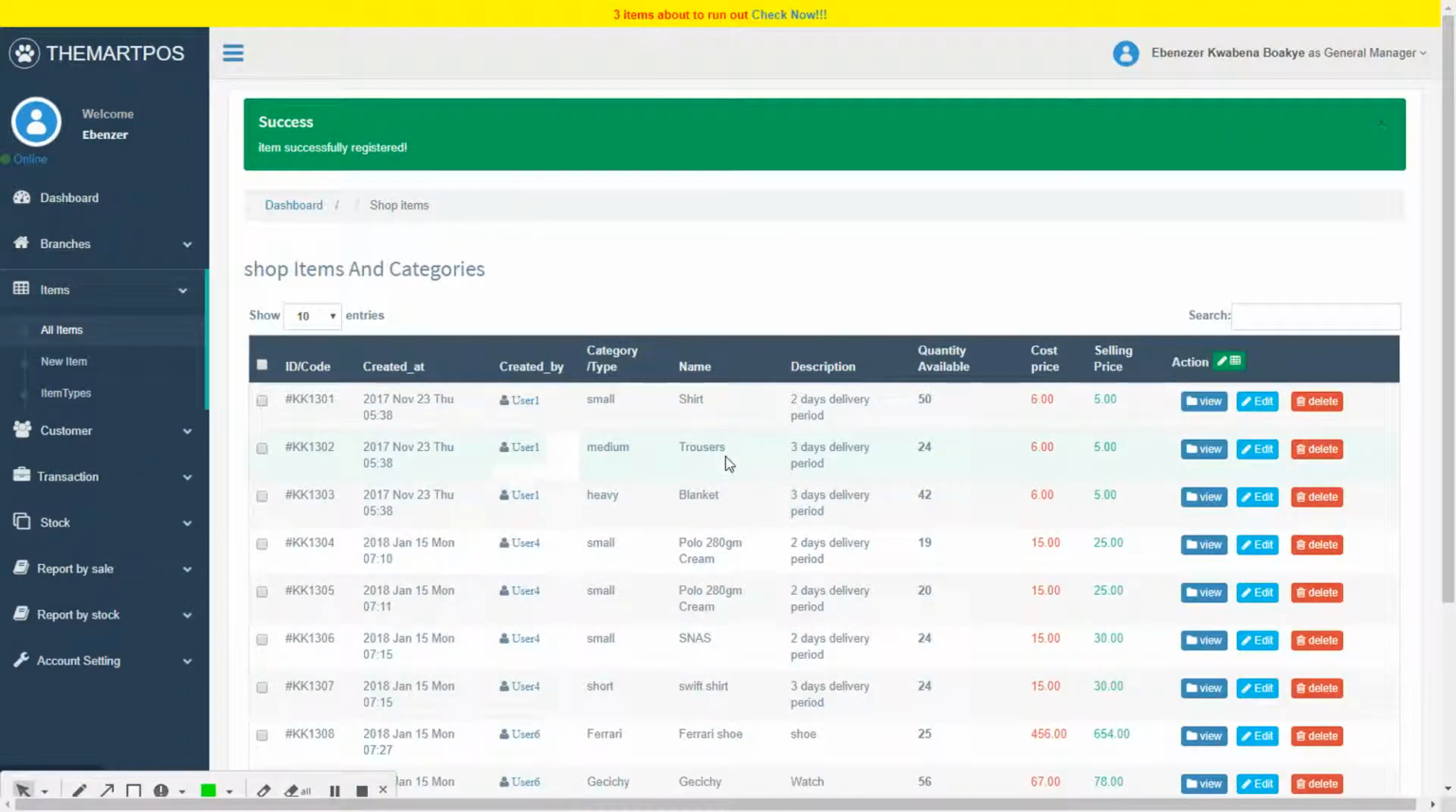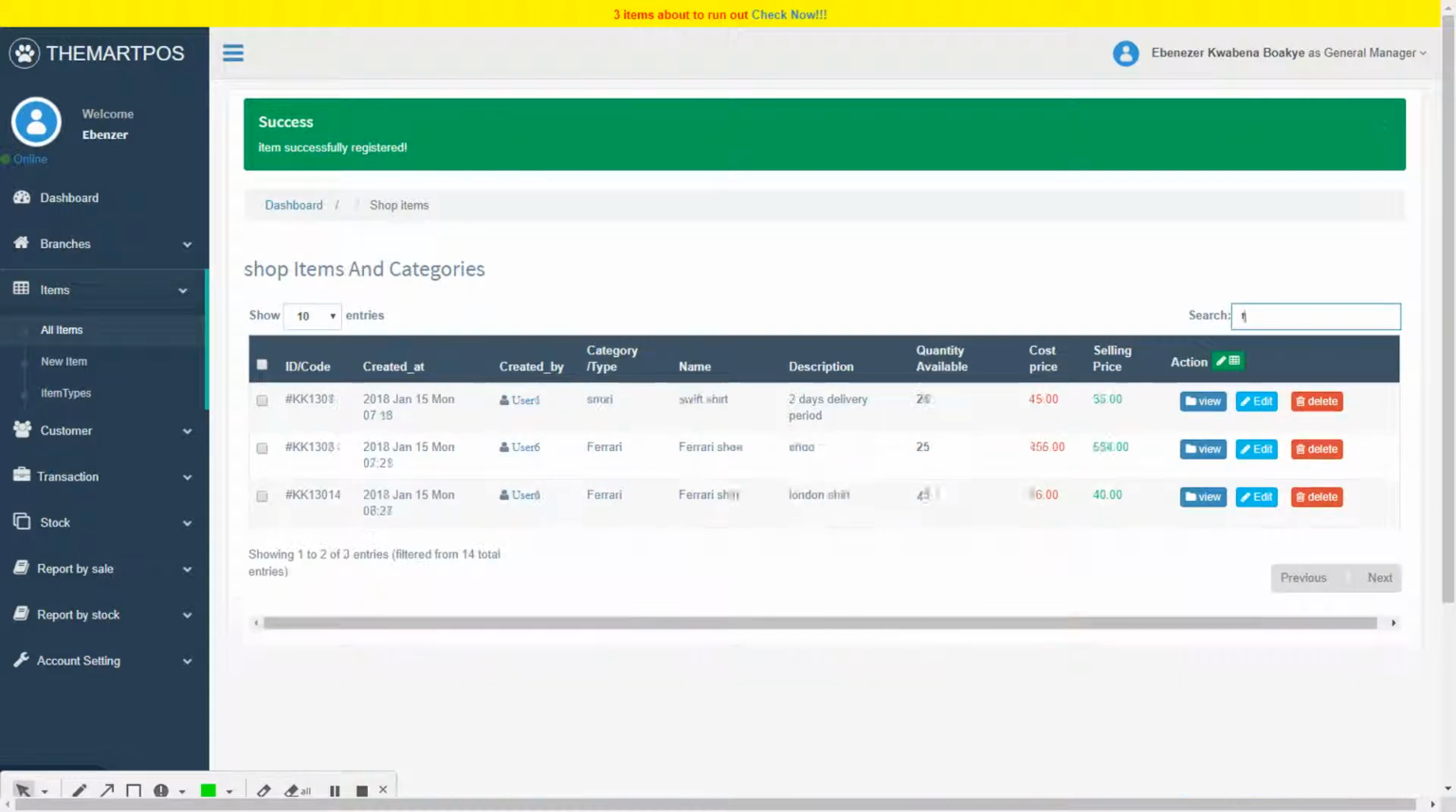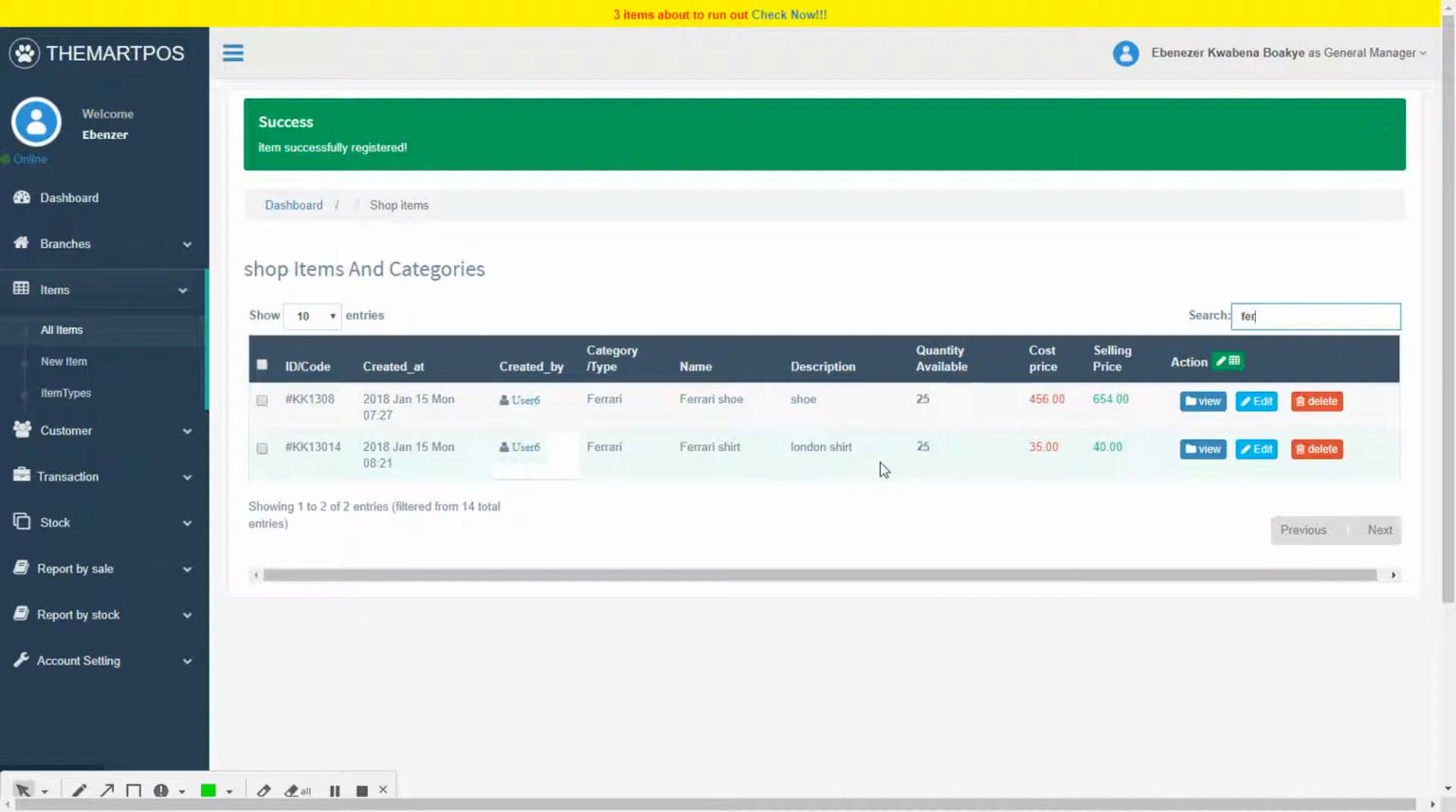So when an item is created, it comes back to all items. So let's search for Ferrari and see whether we have Ferrari. Okay, so we have Ferrari shoe and we have Ferrari shirt. The item is created right now, which is Ferrari London shirt, 25 quantity, 35 Ghana cedis and 40 Ghana cedis as the selling price. This is basically what we do when you are registering an item. Make sure all items in the stock are being registered in the system before you start transacting.